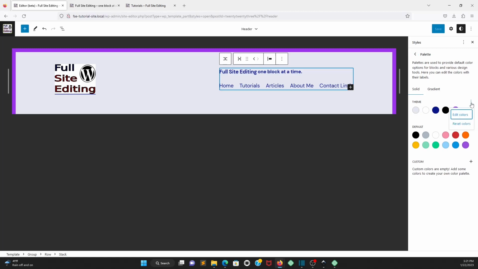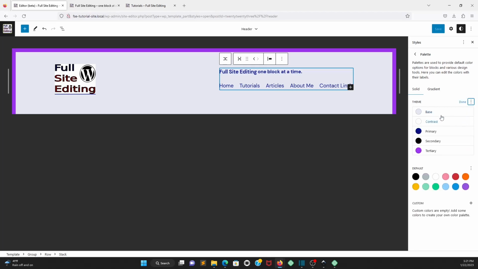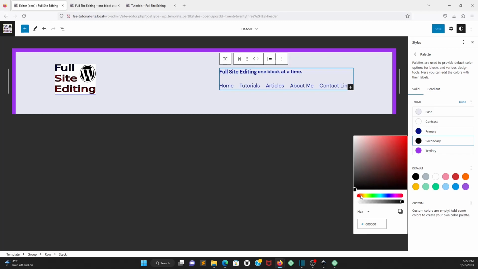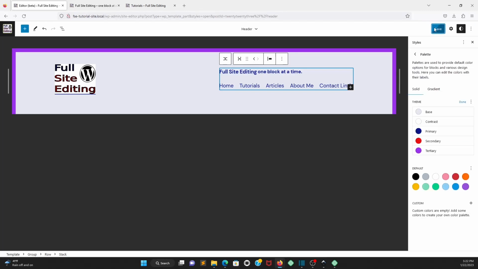So if we click on here, it gives us the option to edit the colors, or we could reset to what the original was, but we don't want to reset, so let's edit the colors. And now here it shows us the secondary color. Now, if we change this and we go to red, now you see it's changed in here. So we have our secondary color set to red, and we can save this.